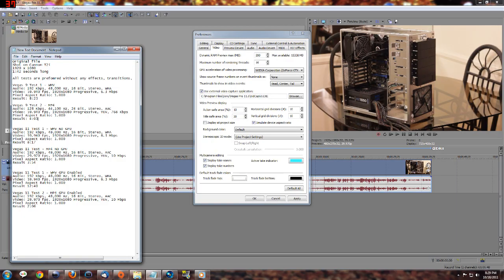Now's where we start the curveball, so we're checking out the GPU acceleration. The first test, WMV with GPU enabled, and wow, I gotta tell you, this was not expected, but it's slower. It took 12 minutes and 40 seconds for the same file that took 8:17 with no GPU acceleration, and 8:23 with Vegas 9.